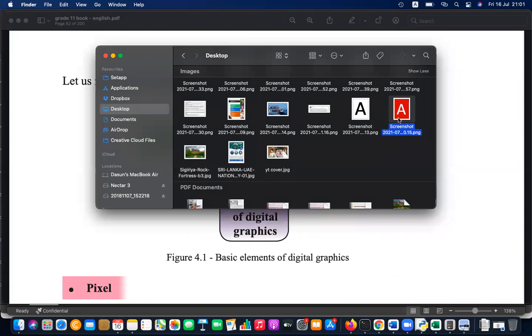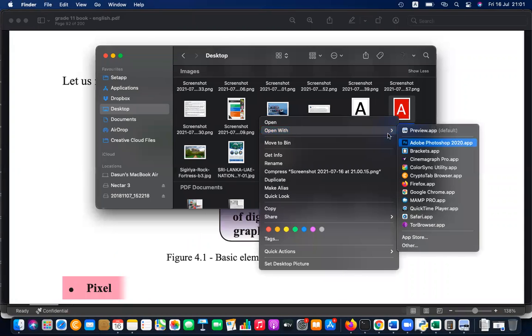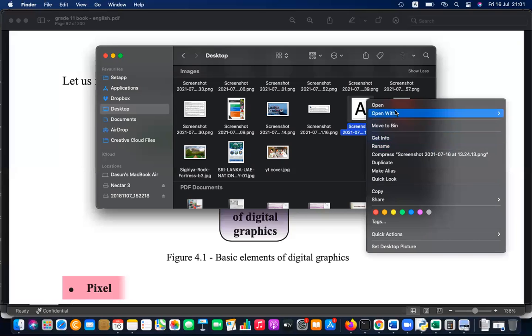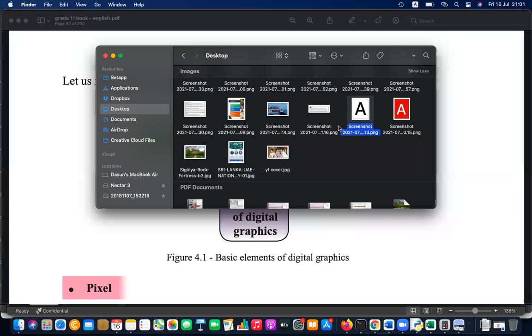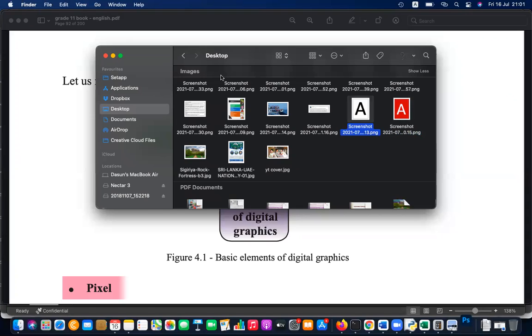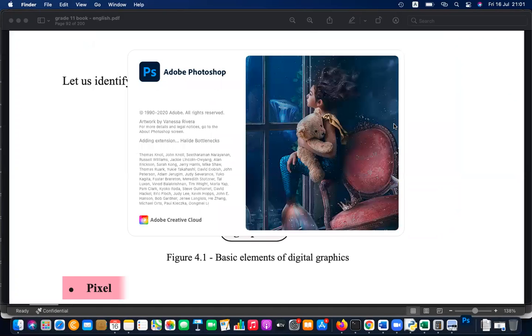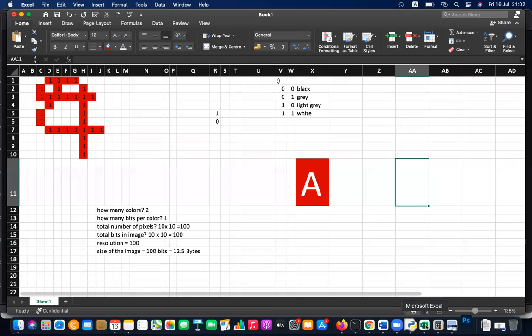I'm going to open this using Photoshop. It will take some time to open using Photoshop. Just wait. Okay, so meanwhile, please take a screenshot of this window.